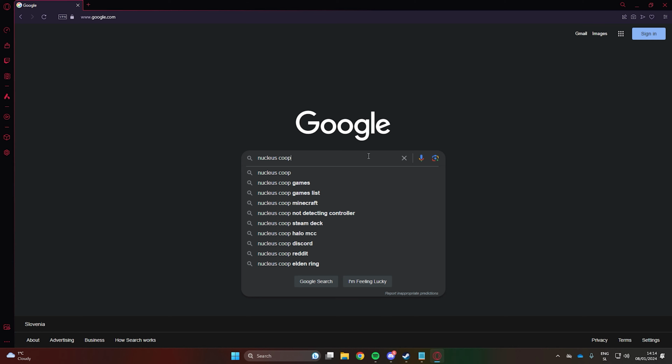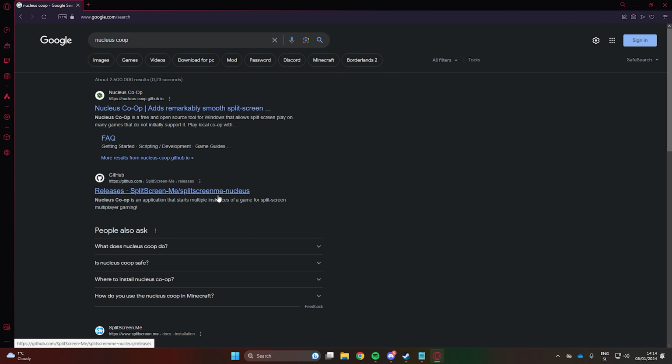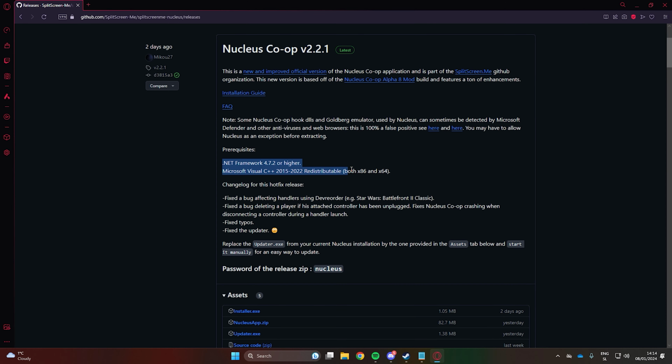First, Google Nucleus Co-Op. Open the GitHub page titled splitscreen.me. Ensure you have Net Framework and Microsoft Visual C++ installed. Links will be in the description. As you can see, mine are already installed.